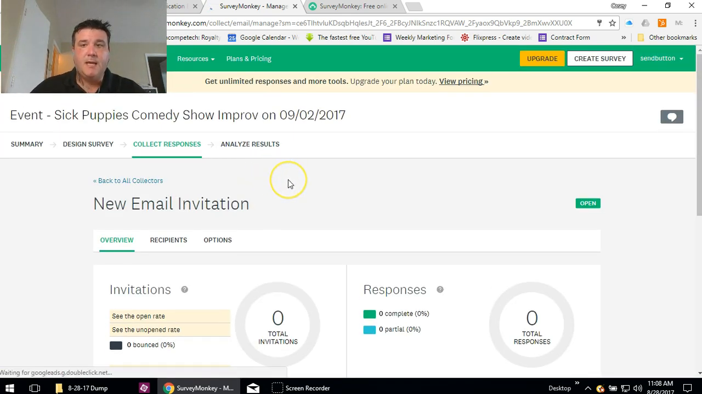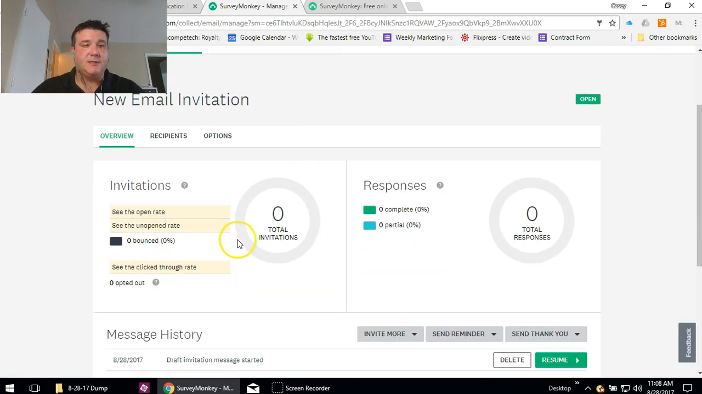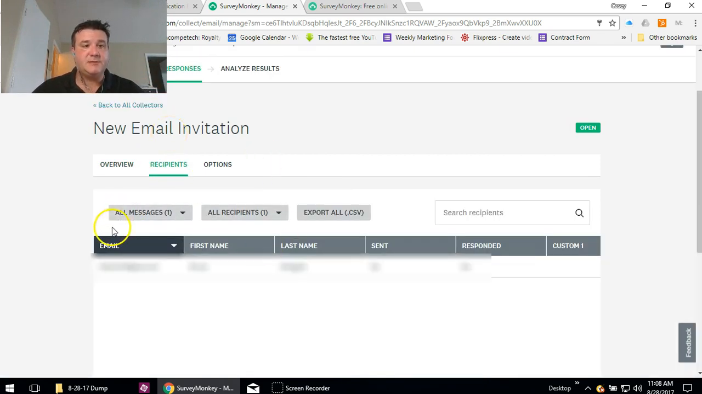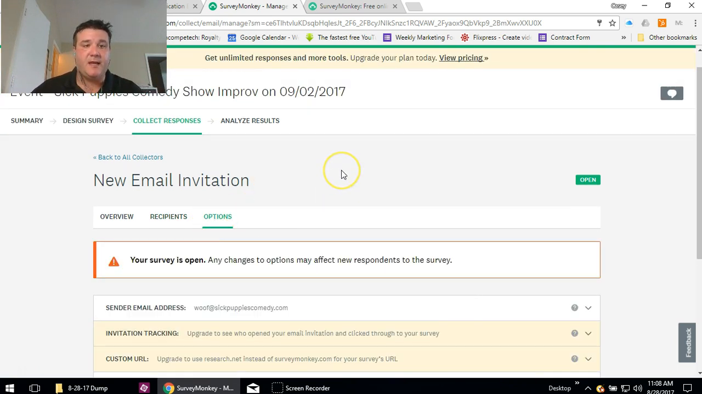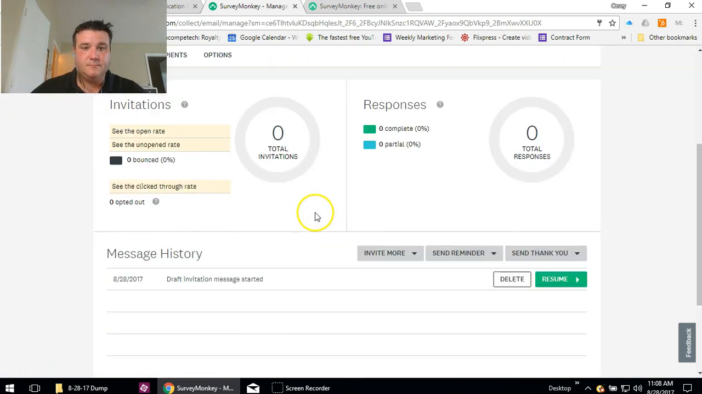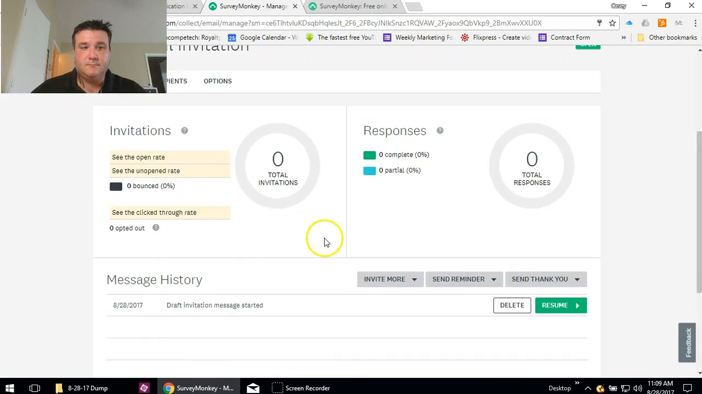Okay. And then this is where we're going to get our email invitation. Okay. So this is where we're going to be able to see who's responded, who the recipients are. So we already know that we have a recipient that's here, right? So that got pulled in from Eventbrite. We didn't have to add that. Eventbrite automatically had that. And then we have options. So the survey is open. And then here's the message history. I can go to resume this message.